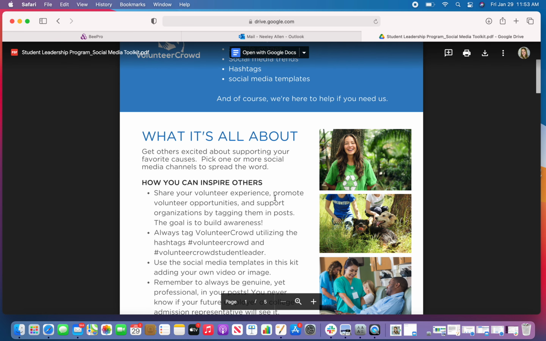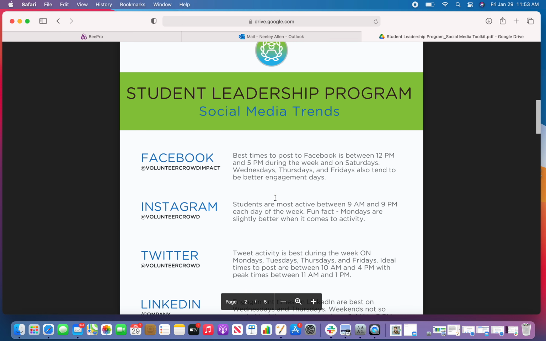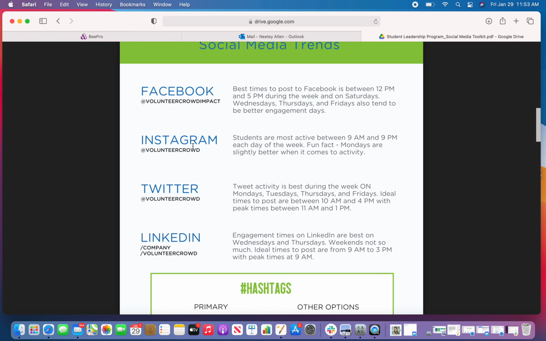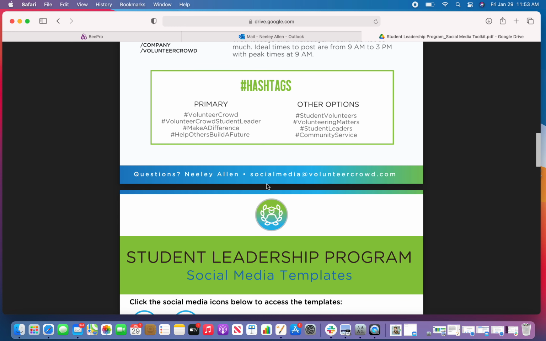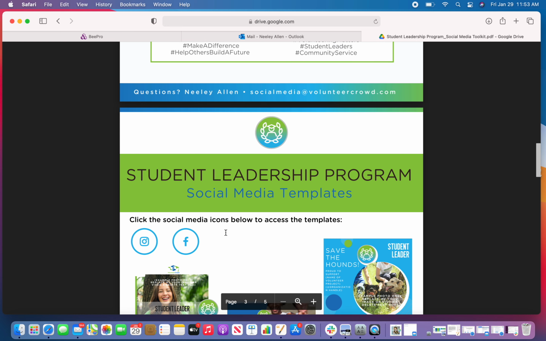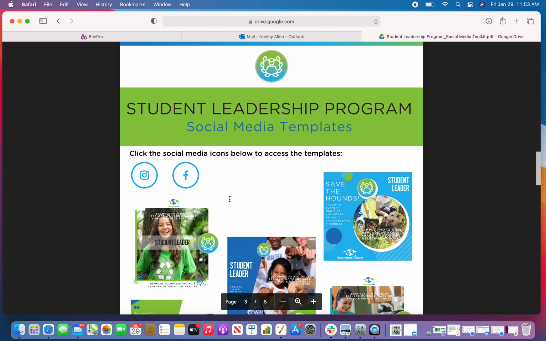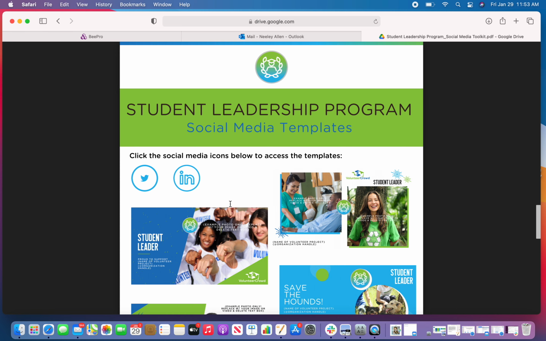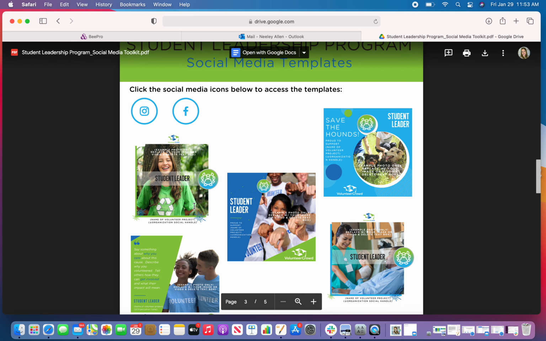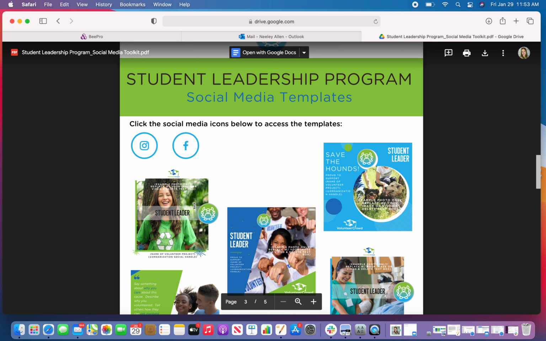The toolkit here gives you all the information that you need about putting information on Facebook or Instagram, Twitter, LinkedIn, your preferred platform, how you should develop your content, example templates, example posts, hashtag examples, everything again that you need to post on social media. So from here on page 3, I have a set of templates for you for Instagram and Facebook. And on page 4, there is a set of templates for Twitter and LinkedIn. Now in this example, I'm going to use the Instagram and Facebook templates.